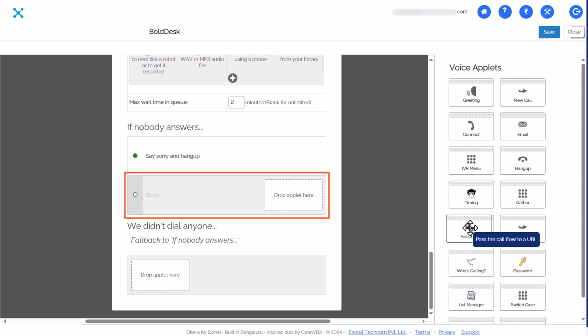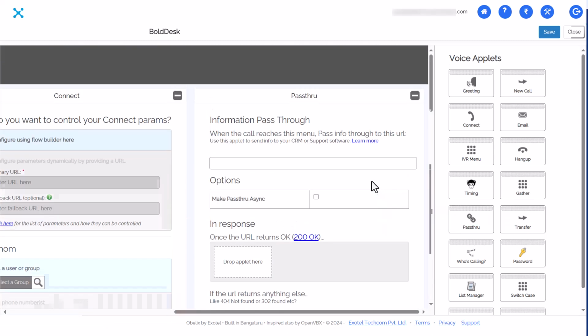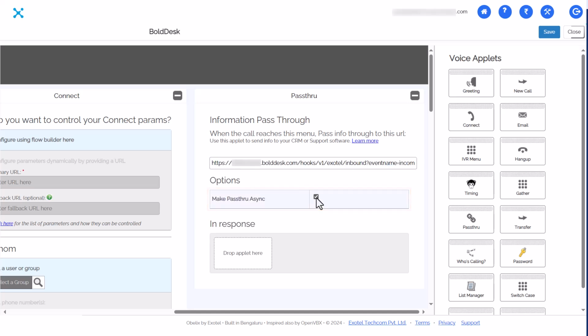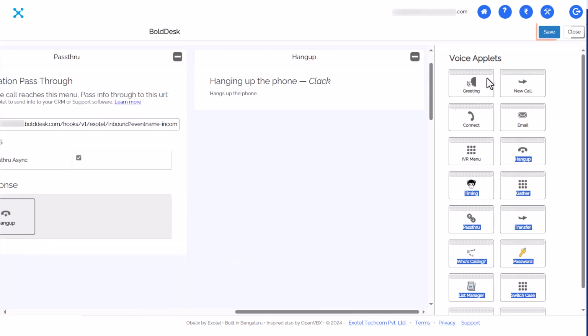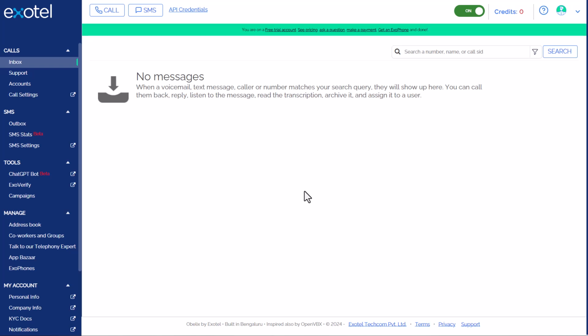Next, enter the maximum wait time in queue and then drag and drop the pass-through applet in the If Nobody Answers section. To create a missed call ticket, enter the Exotel missed call webhook URL under the Information Pass-through section. I replace the webhook URL and access token generated in BoldDesk. Next, select the Make Pass-Through Async checkbox, drag and drop a hang-up applet under the In Response section, and click Save to complete the process.